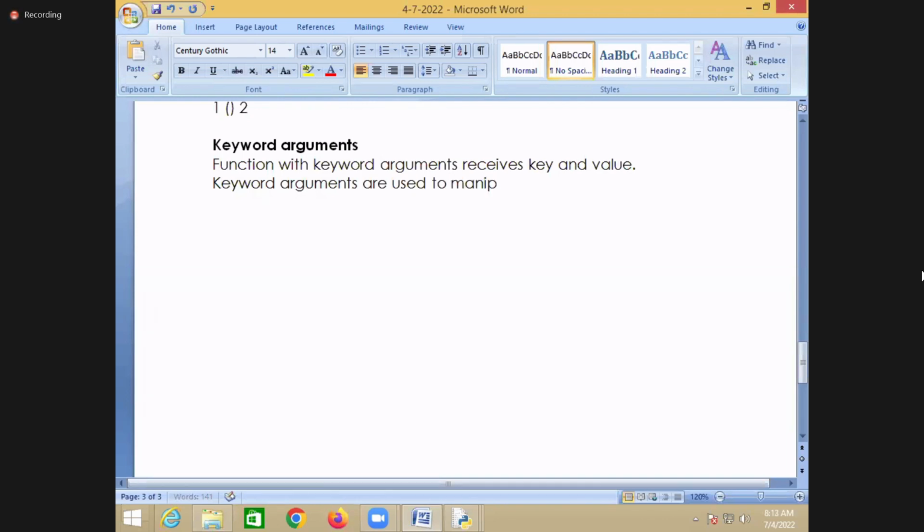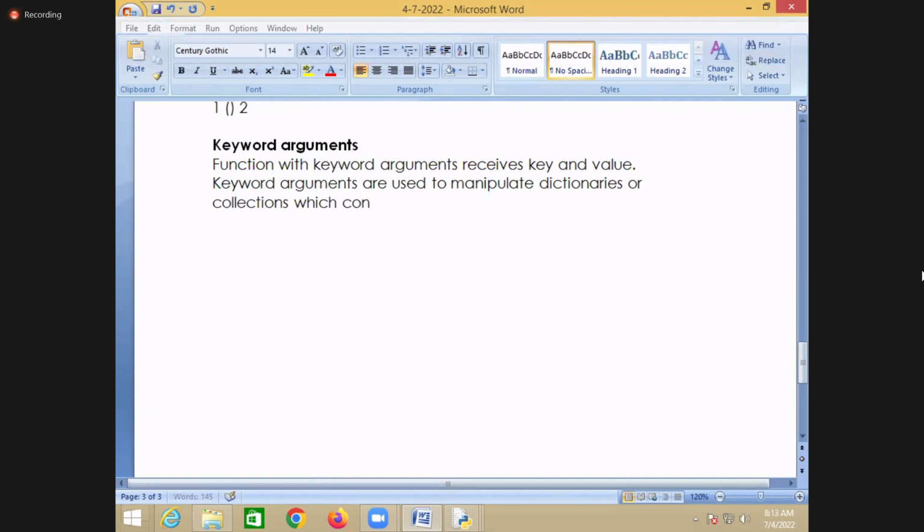So generally keyword arguments are used to manipulate which one? Dictionaries. Actually keyword arguments are used to manipulate what? Dictionaries. Because dictionary contain what? Key and values. Dictionaries are collections which contain pair of values. Like if you are working with JSON, if you are working with dictionaries, it contains the pair of values.